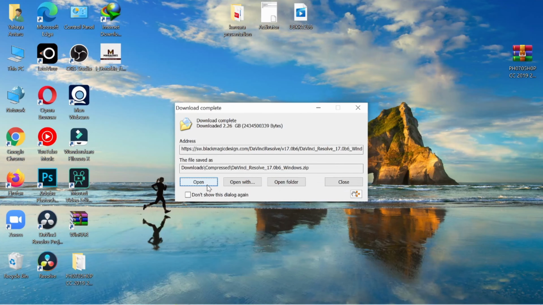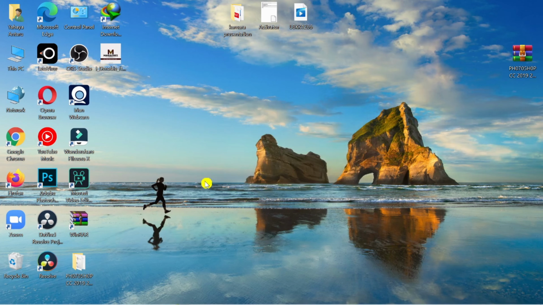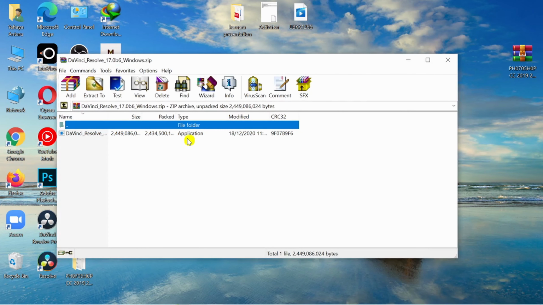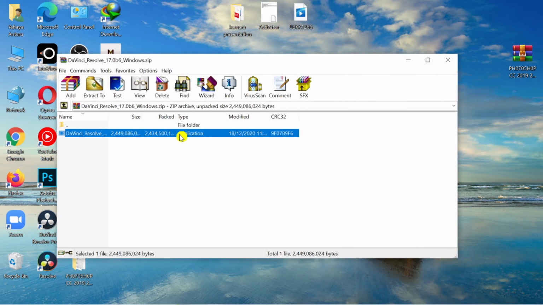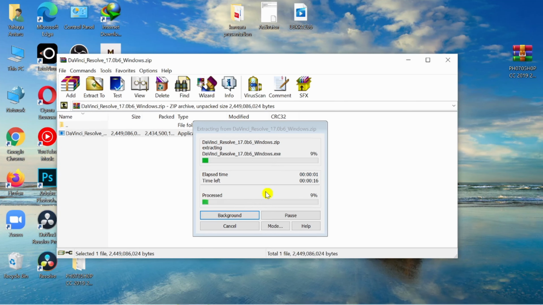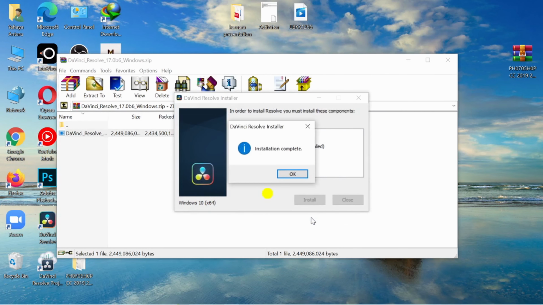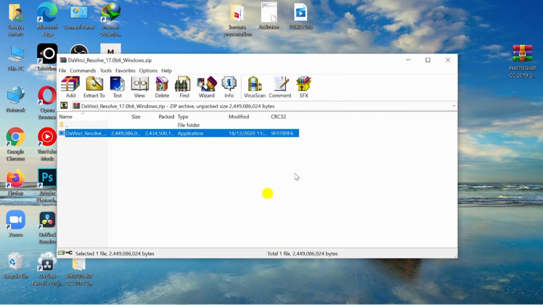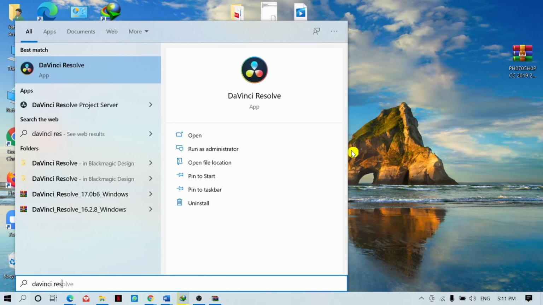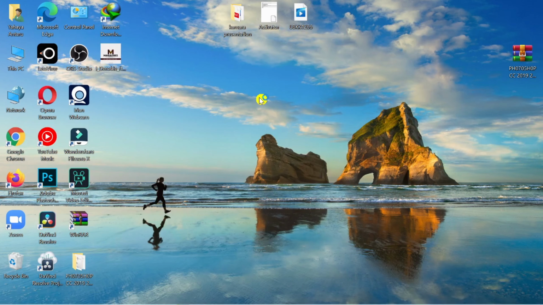We are done downloading. Now we are going to install the application. We have to extract the file. Now we are done installing the application. We are just going to launch it and see how it works.